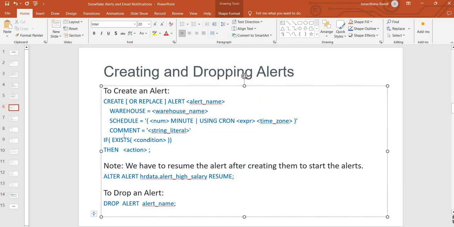Then the syntax goes like this: if exists, which is mandatory, and you have to mention the condition. We have already discussed what the condition is. You put that condition, and if this condition is true, then what is the action to be performed? This action can be sending an email or executing a DDL or DML statement. It can be anything.